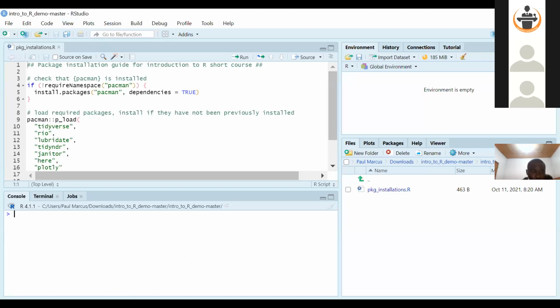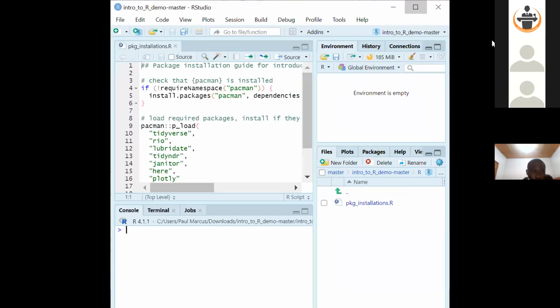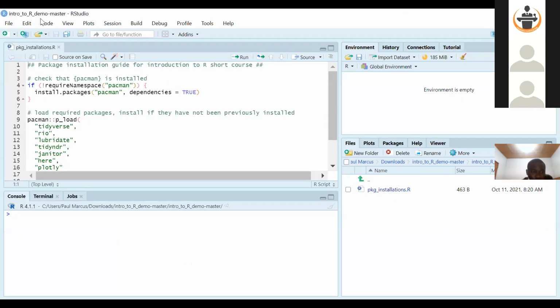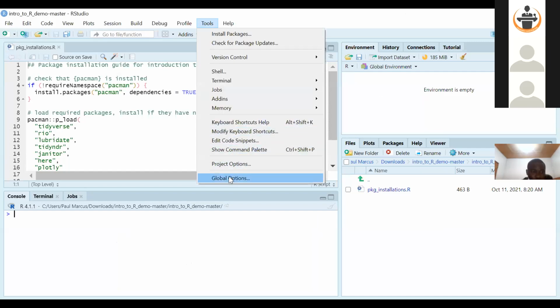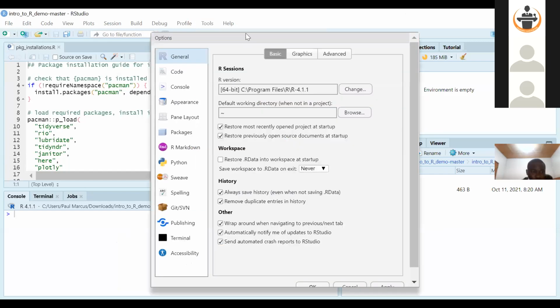So when you have, I have a lot of icons here that I need to move out of the way, okay? So you go to Tools and then you click on your Global Options. It's going to bring you to this place, okay? So generally, I advise us to uncheck a few things.